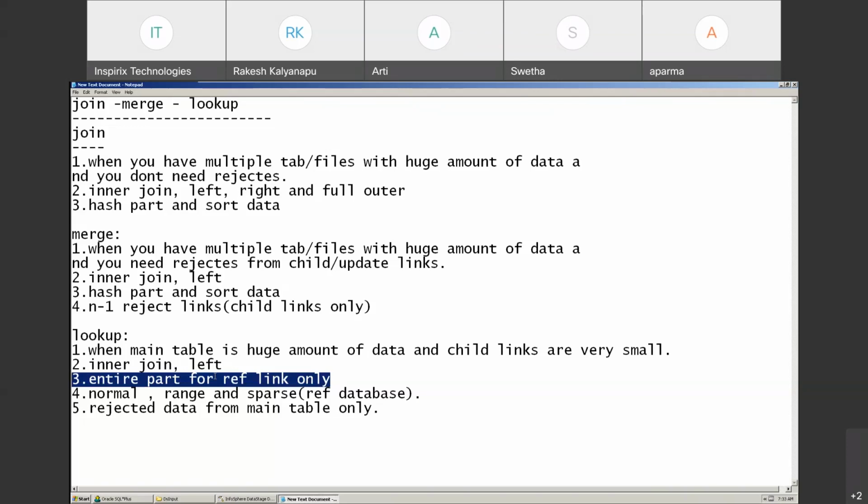At that time optimization is also done on the database. You don't need to apply entire partition. The database will take care of the partition and all. That's what sparse means: instead of utilizing DataStage resources, database resources will be utilized.